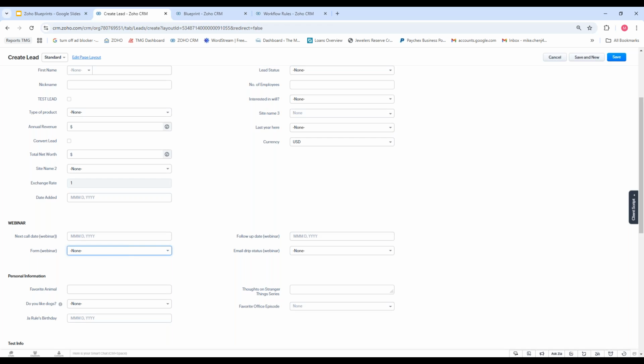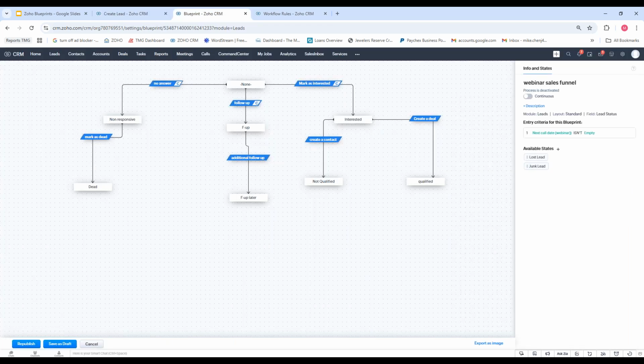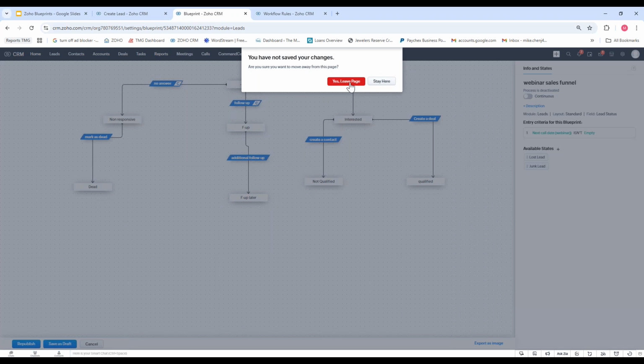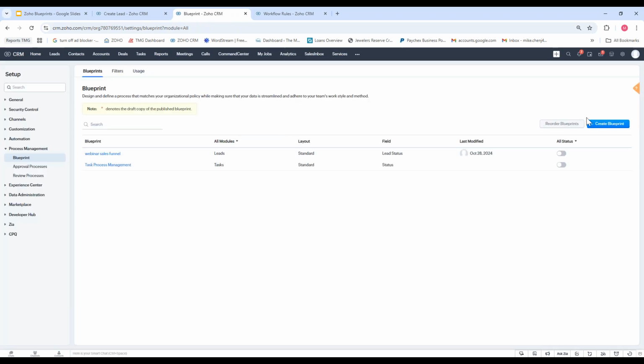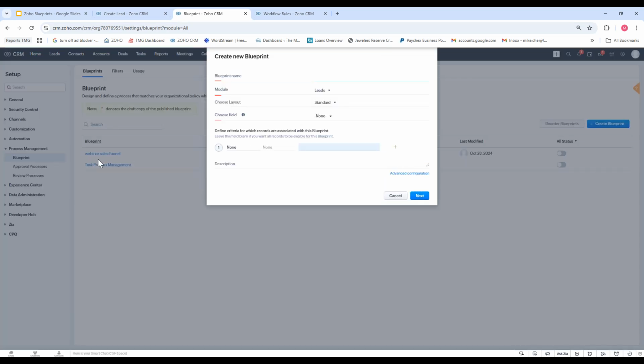So going into the blueprint, I'm just going to get out of here real quick. Yes, lead page. Nothing's turned on right now, but when you create a blueprint, I already built this webinar sales funnel, but just to show you how it all works, you give it a name, you choose what module, you choose a layout, it's probably going to be standard for most of you guys, and you choose a field. And the field needs to be a pick list. So I chose lead status. That's what I want to base this off of.